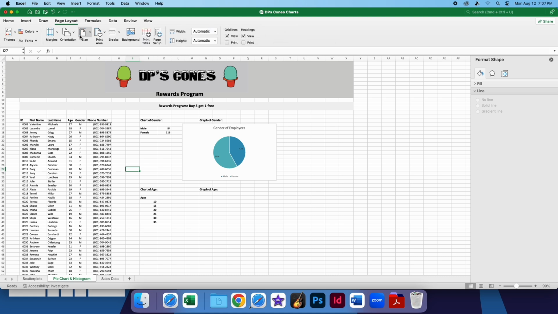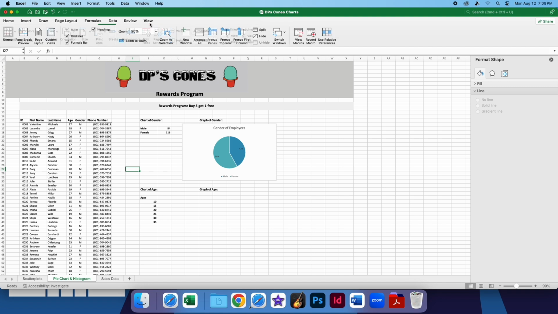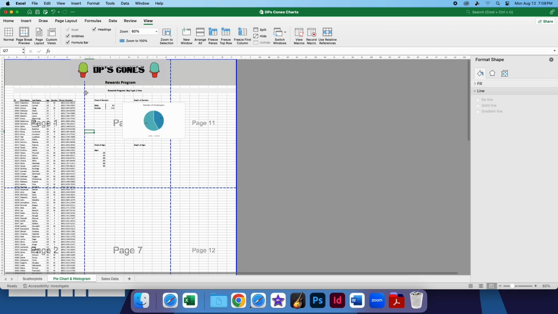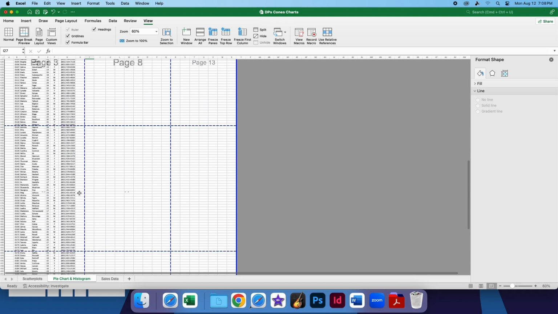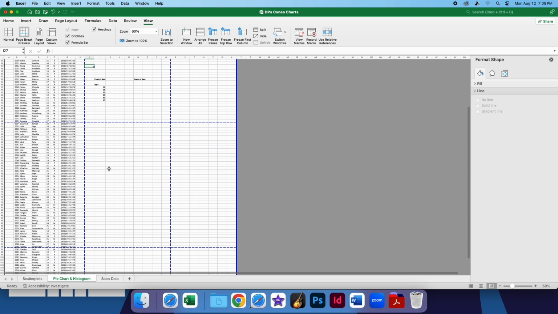So the page layout is pretty important here. There's some more margin stuff, orientation, but I would recommend that before you come into this option, you come into your view and you do page break layout. This will show you if I printed this right now, where would those breaks be and how would it print out? How would it look?